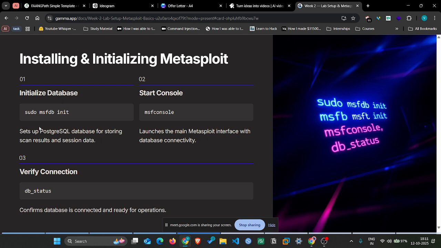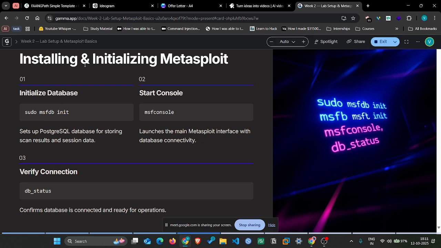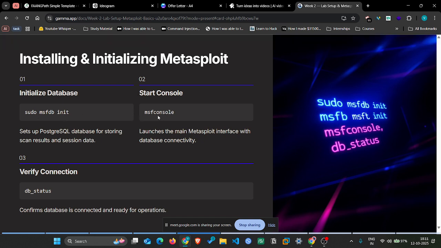So these are some commands you can use for the installation of Metasploit. Only this command is enough to start the msfconsole. But if you want to establish a database, first you have to establish the database, then you start the console, and then you verify the connection. I will give these commands in the comment section. You can check them out if you want.